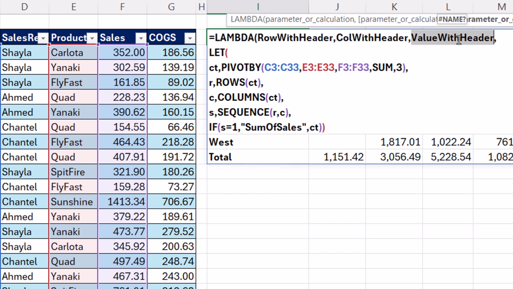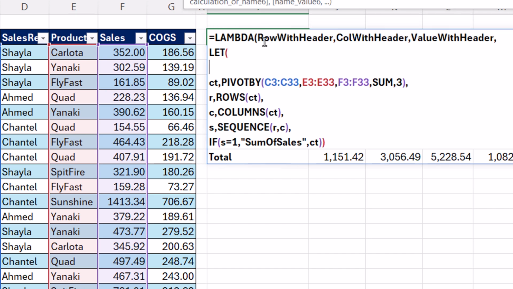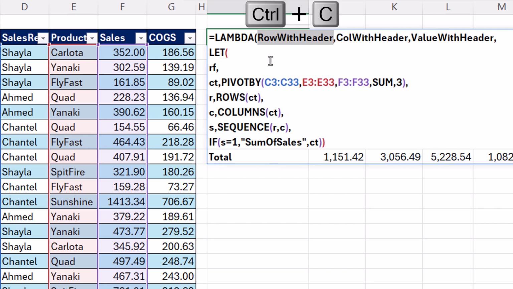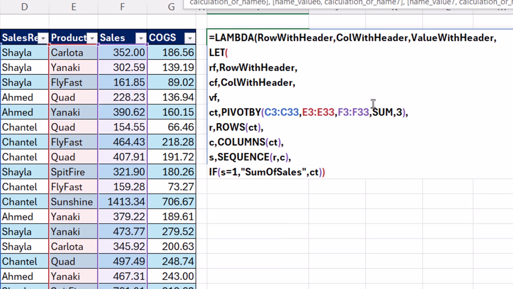Now we need to get lambda to communicate with let. And we're actually going to have to define the same 3 variables in let. Alt, Enter. And because these will be in the screen tip, we should use the full name so someone reading it understands. But inside let, we can use abbreviations. I'm going to use RF for row field, and then copy this and paste it here, comma, Alt, Enter, column field, comma. We'll copy this and put it for CF, comma, Alt, Enter, VF for value field. We'll copy, Control V, comma.